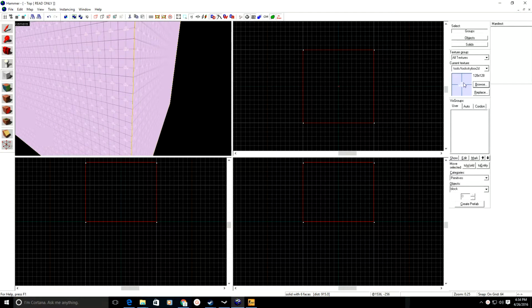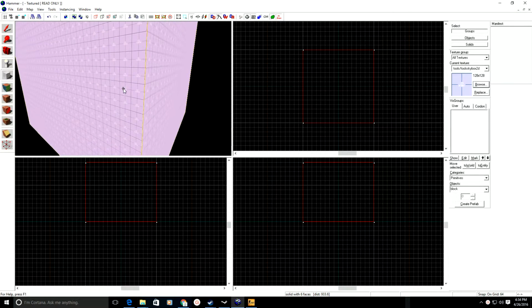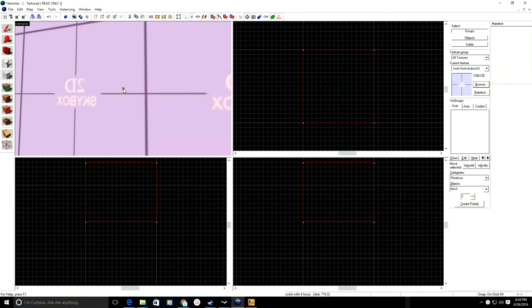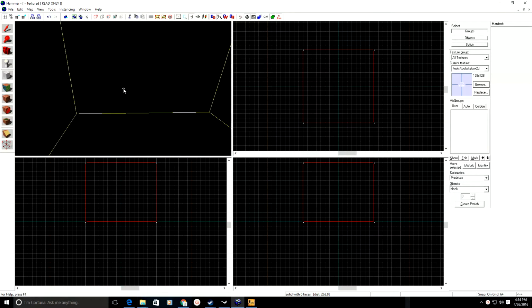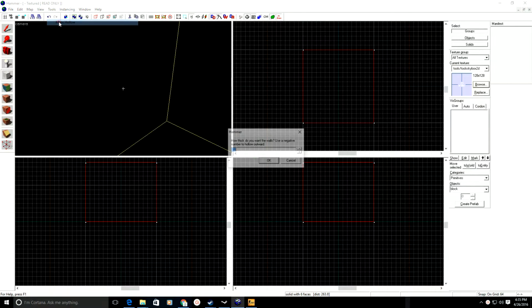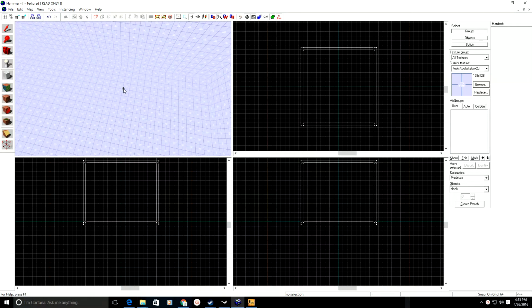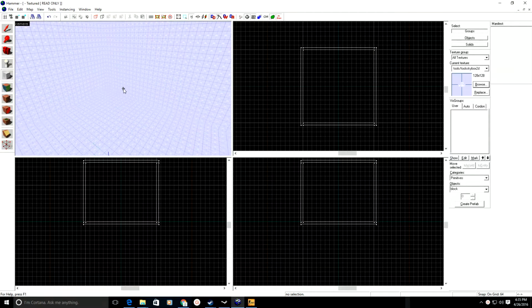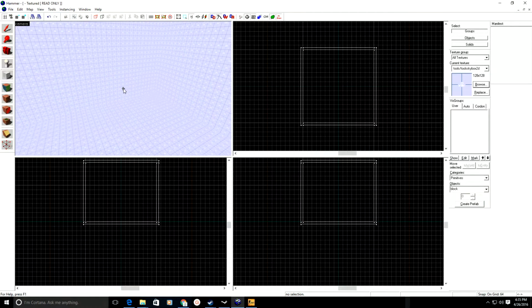Now, I've got this set to 2D skybox, which is what I want to have it set to. I am going to hollow this out though. I'm going to go Tools, Make Hollow, and it doesn't really matter which way I go. So I've got this big room here with the skybox on it.